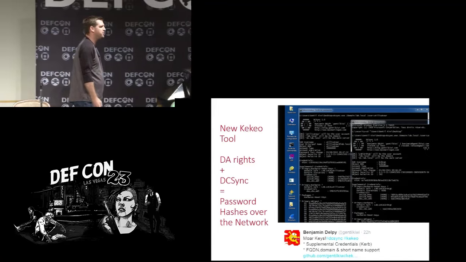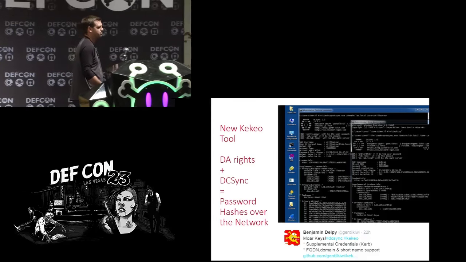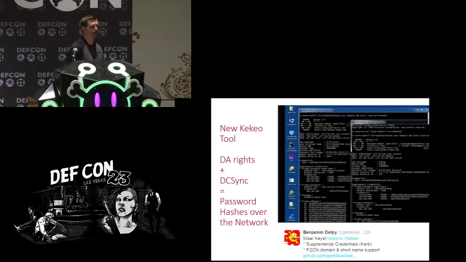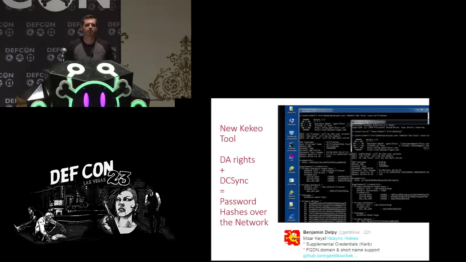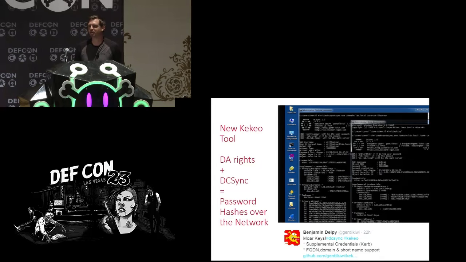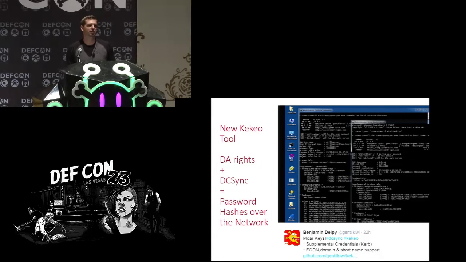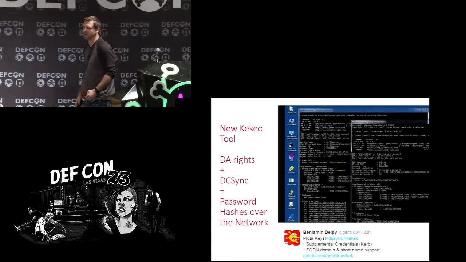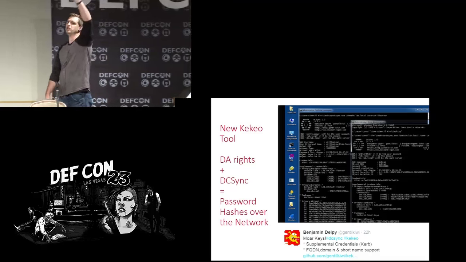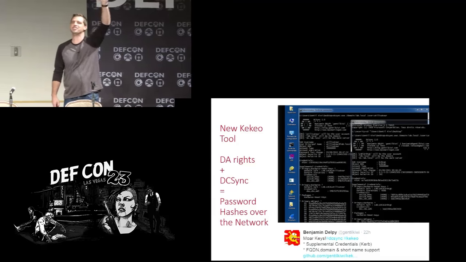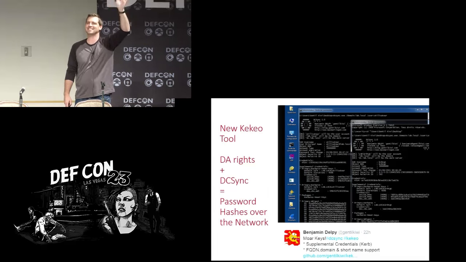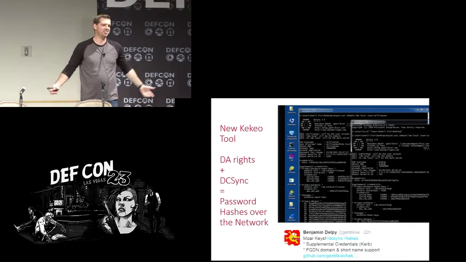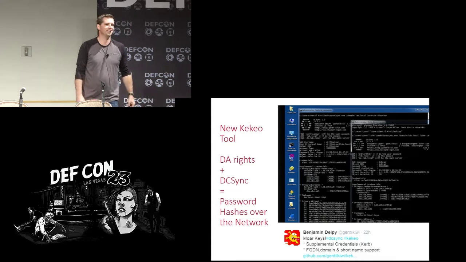Just Sunday, Benjamin Delpy tweeted this post. DCSync. I'm sure a lot of people were very interested as far as what this does. Basically, this says, when you run it as a domain admin in the environment, you go, hey, I'm a domain controller. Can I have the password hashes for krbtgt, please? And guess what happens? The DC provides that information.